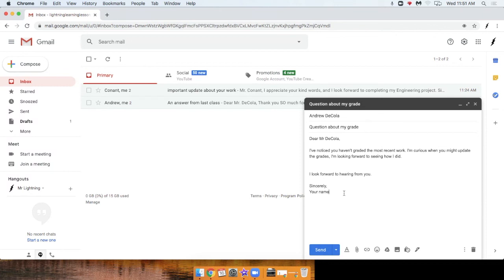That's pretty much the basics for Gmail, how to send, receive, open, and respond to emails using Gmail while doing it appropriately, which is just as important.